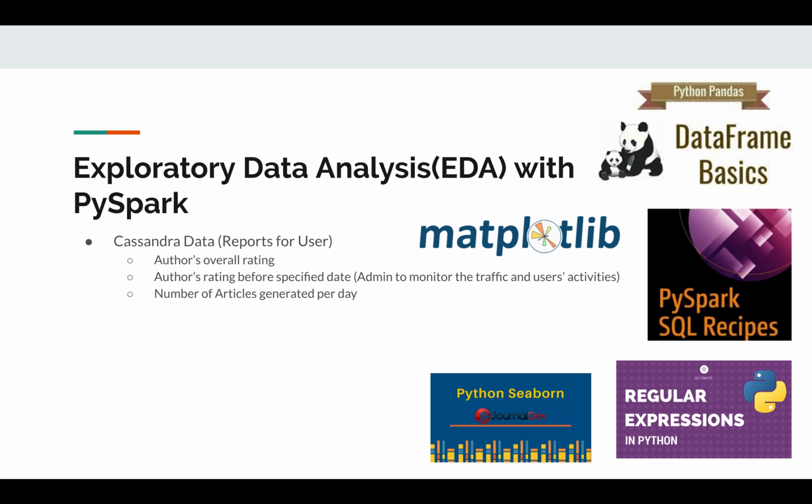As you can see here, we can calculate the author's overall ratings, and we can also calculate the rating before a specified date. We can also generate the number of articles generated every day to monitor the traffic and users' activities. On the right, we're using different technologies. PySpark SQL and regular expressions are used to retrieve the information. PySpark SQL is used for both, and regular expressions are mainly used for the log file, because the data stored in the log file is in strings, so we are recognizing the pattern and retrieving different data types. Python pandas, matplotlib, and Seaborn are used for visualization.